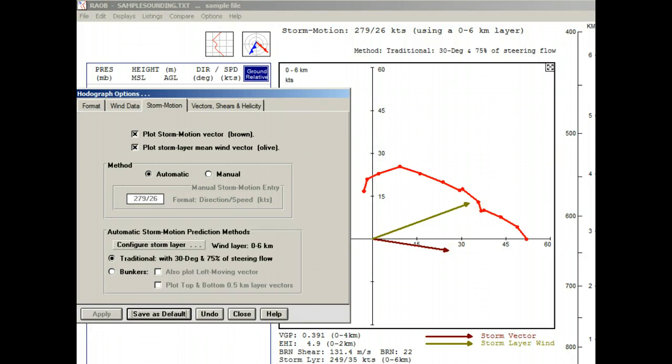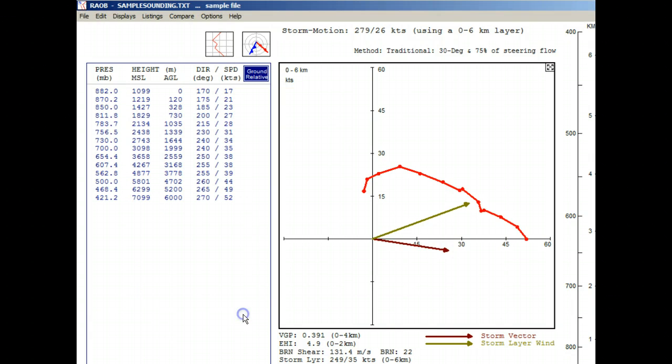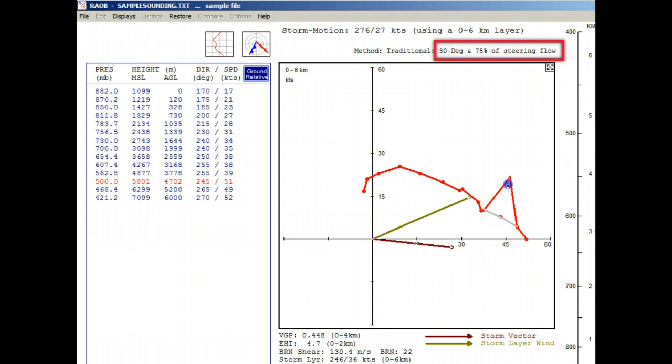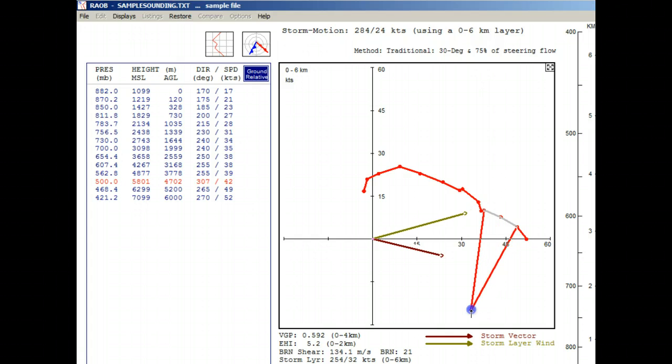Regardless of the hodograph wind data, this storm relationship holds true, and we can demonstrate this by first closing the Options panel, and then select any hodograph wind to click and drag it. And we can see both the mean wind and the storm motion vectors simultaneously change in response to the changing wind. And note that the same 30-degree offset and the 75% speed reduction relationships are maintained at all times. When done, we can return to the original hodograph by clicking the Restore menu option like this.